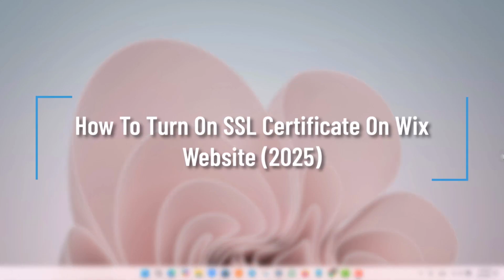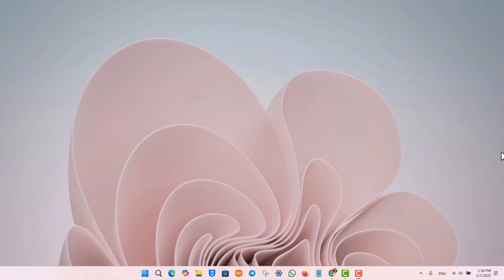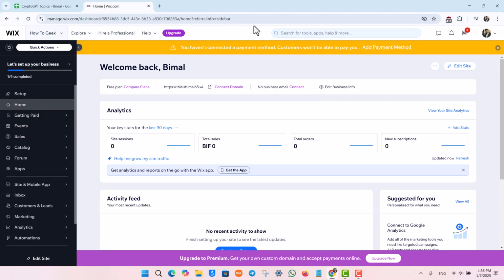How to turn on SSL certificate on Wix website. If you would like to turn on your SSL certificate on Wix website, all you have to do is first of all open your Wix website and make sure that you log into your dashboard, right?